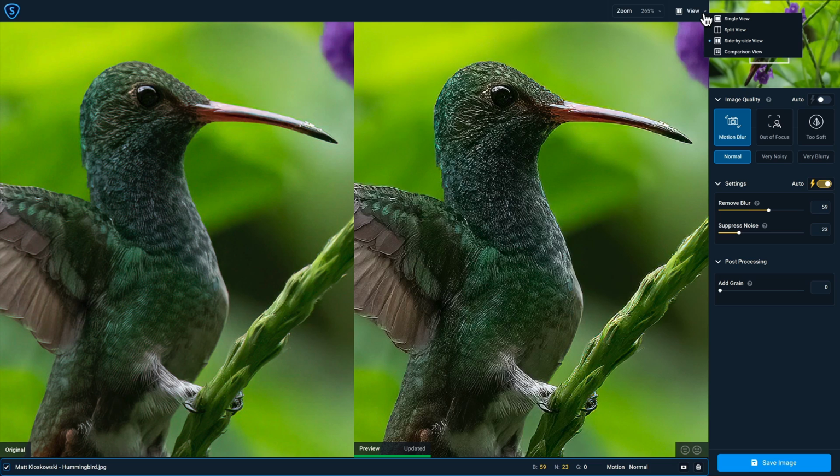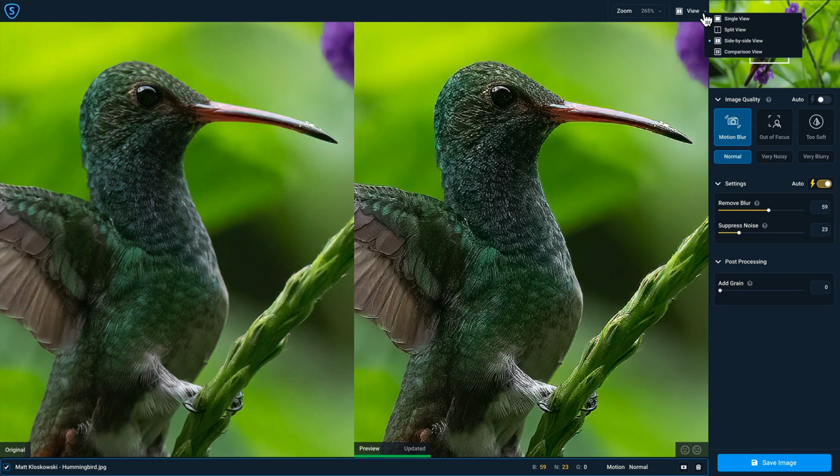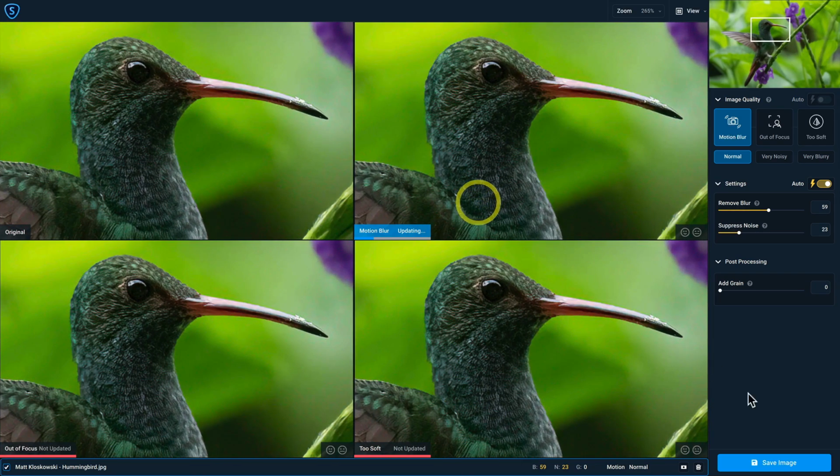Now, before I select the comparison view, I want to draw your attention to the three different AI models under the image quality section on the right. They're motion blur, out of focus, and too soft. In some cases, it might be really handy to compare all three of these models at once, and that's where comparison view comes in. So when we select it, you'll see that the preview screen is broken into 4 quadrants.